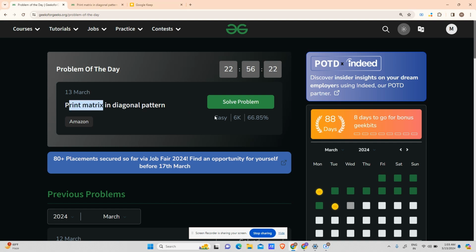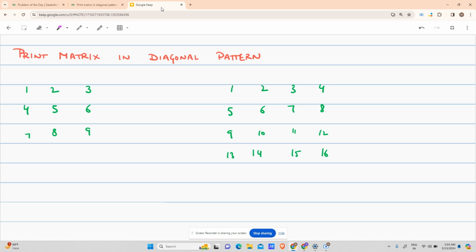So this problem is given as easy, but I have solved it, and I think that this is not at all easy. It is a medium type problem. So if you're not able to solve it, don't feel demoralized. You need to be an expert with patterns and diagonal printing. The question is that you have been given a matrix and you have to print it in diagonal form.